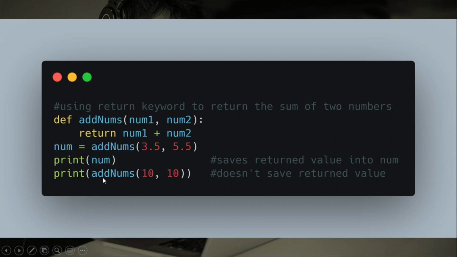But if you say print add nums 10 and 10, and you pass in 10 and 10 here, it'll just add 10 plus 10, which is going to return 20, but it doesn't save the return value. So that's the difference between both.